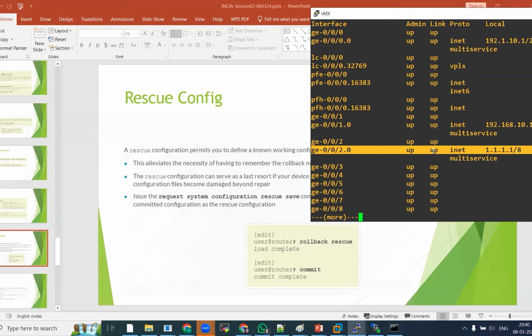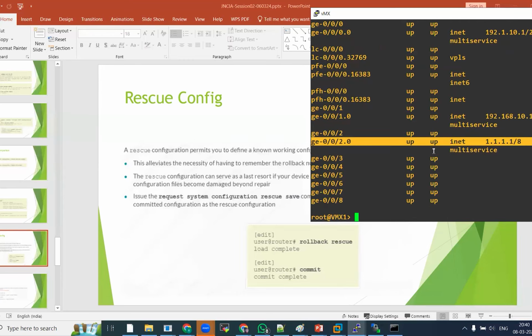Okay, so with this command, request system configuration rescue save, you can create a rescue, right? And later on, you can use this rescue whenever any major or drastic changes happen. We can use this rescue option to get back to the rescue setup. Okay.